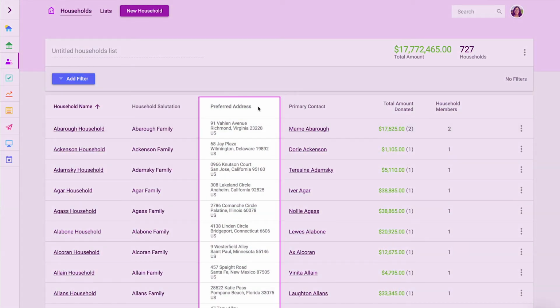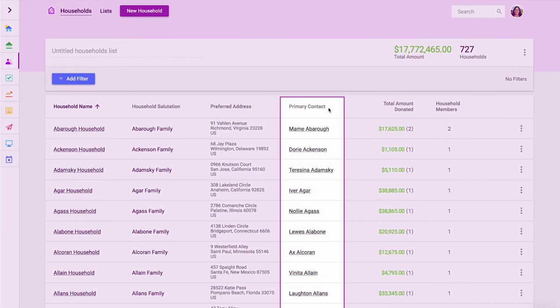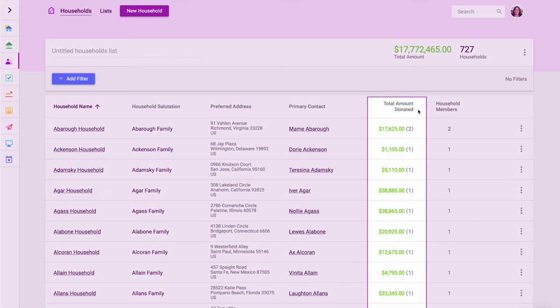The preferred address is the address you'll use when sending physical mail to this household. The primary contact is the main contact at this household. Total amount donated is the sum of donations that have been attributed to the household. And finally, household members is the number of supporters in the household.